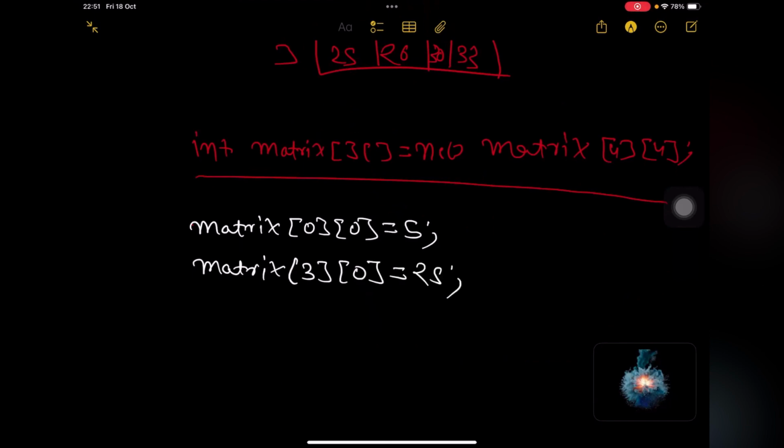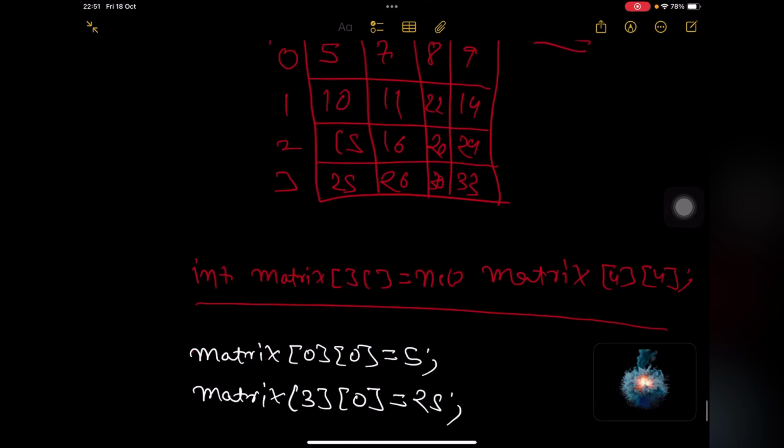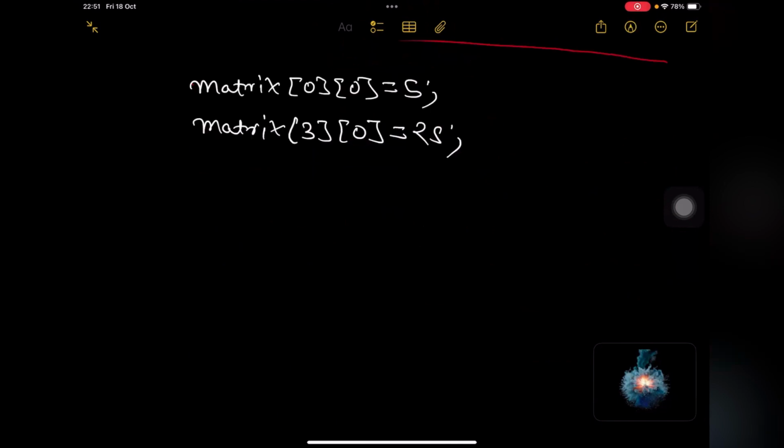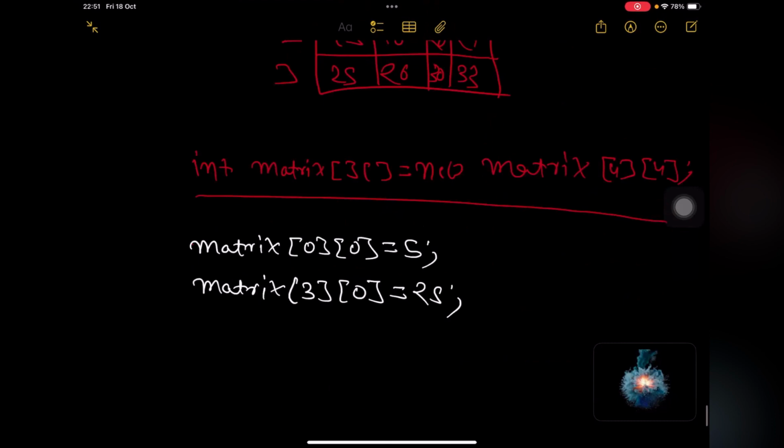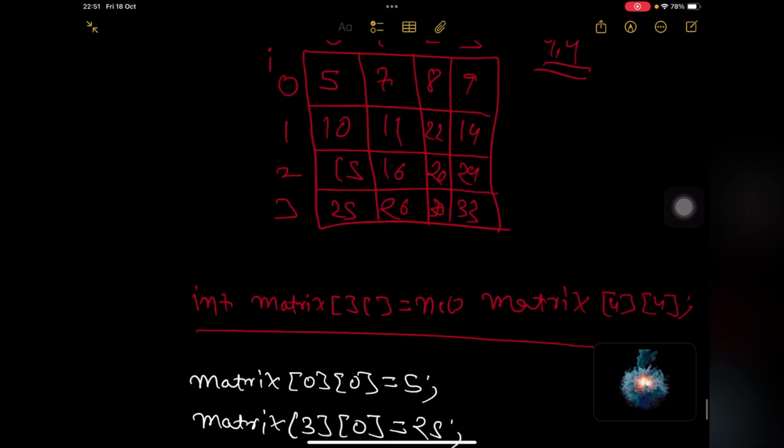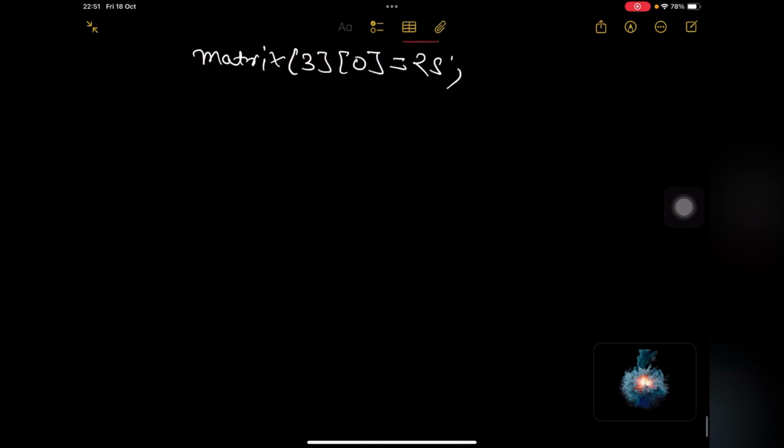Assign value for this. Okay, but like that how many times? Repeatedly, if I have to assign a value to each of this index, each of this cell, it's very difficult like this. So I can use a loop as well. So how can I use a loop?